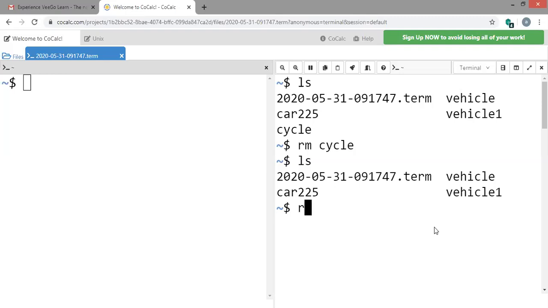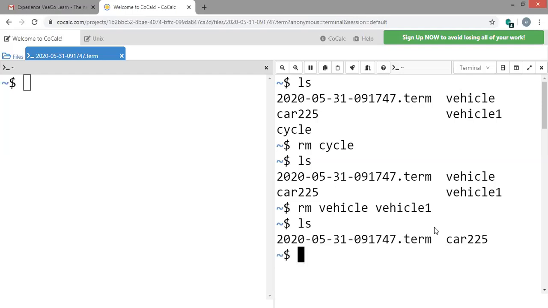Now I can also remove multiple files simultaneously. You just have to specify the file names, vehicle and vehicle1. Now both the files are removed. So I'll just list out. Now here we go. We have removed the files called vehicle and vehicle1. So now we have only car 225. Only that particular file exists. The rest of the files are removed.